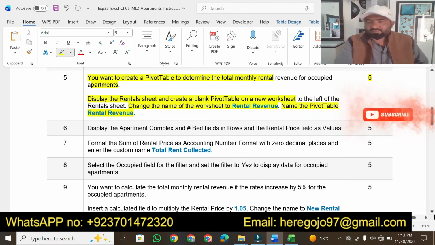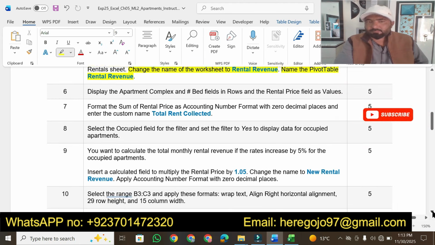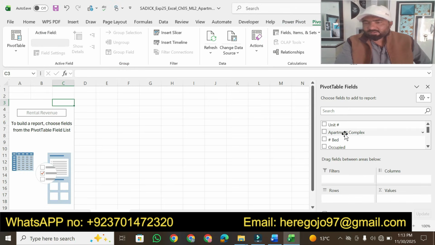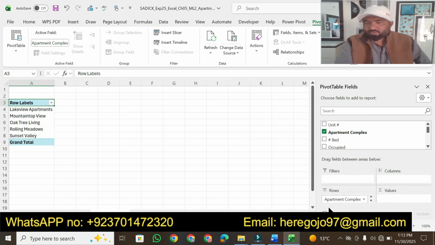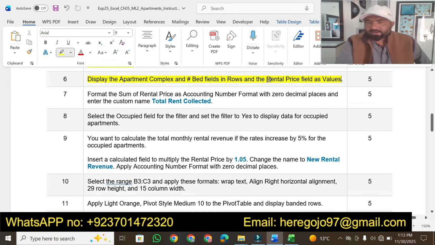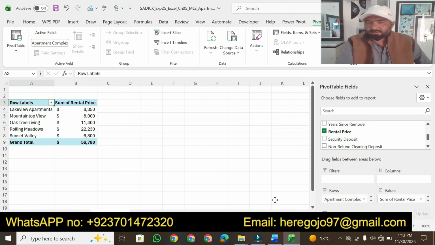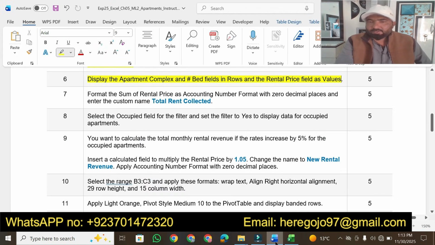Now we are moving toward question number 6. Display the apartment complex and bed fields in rows and the rental field as values. Now we have to display apartment complex. Here is apartment complex, this one. Drag this one toward rows. Then rental price as a value. Where is our rental price? We have to find our rental price. Here is rental price. Drag this toward values. So question number 6 is done.